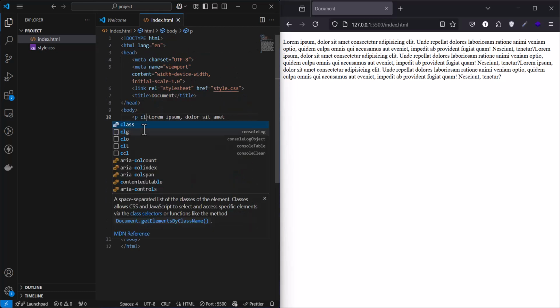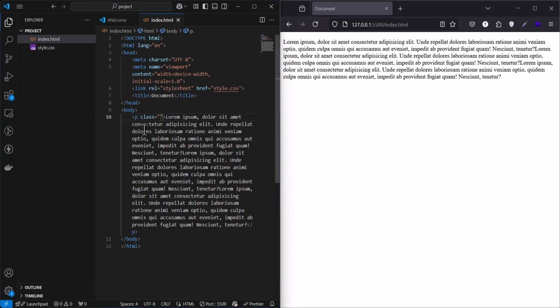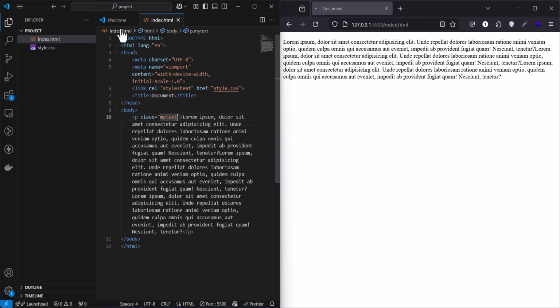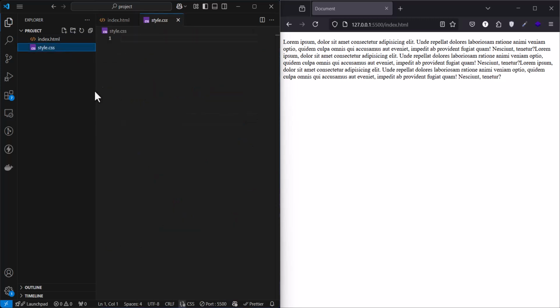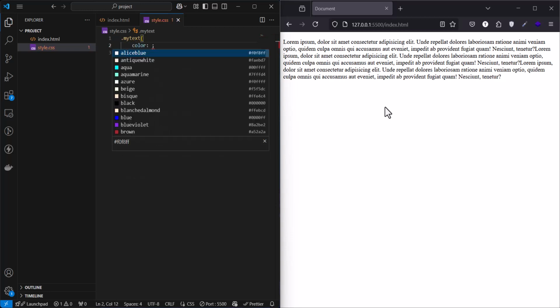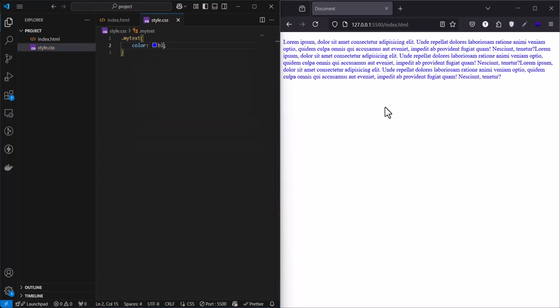I will give a class to this p tag, for example, my text, and I can go to my style file and select that my text, and here I can apply any styles I want. First one, I want to talk about the color property, which changes my text color. As you can see, I can put it blue or red or whatever I want. I can change the color of my text.